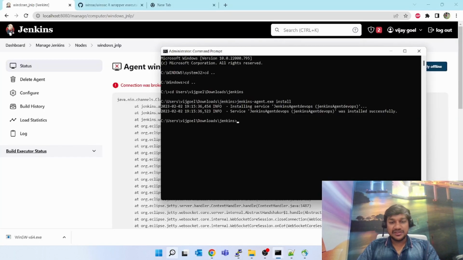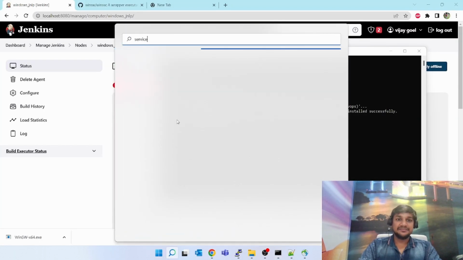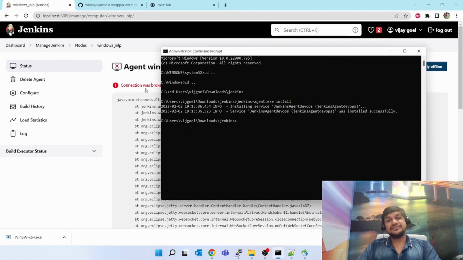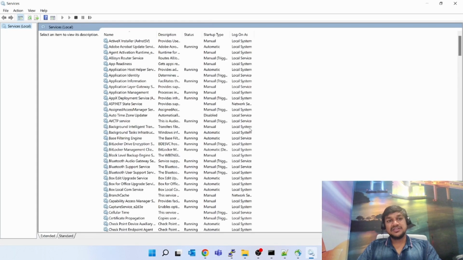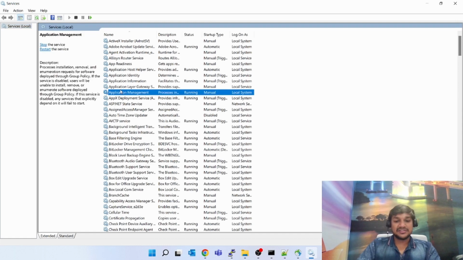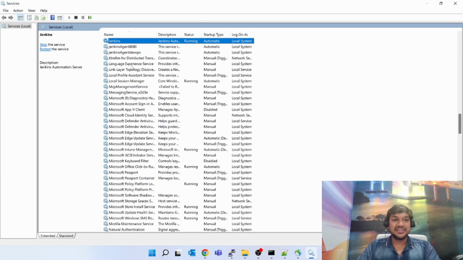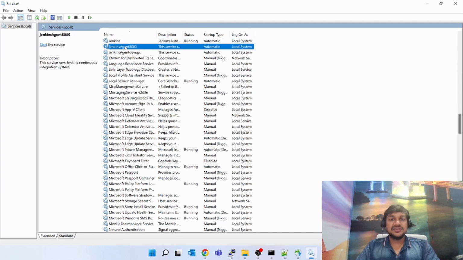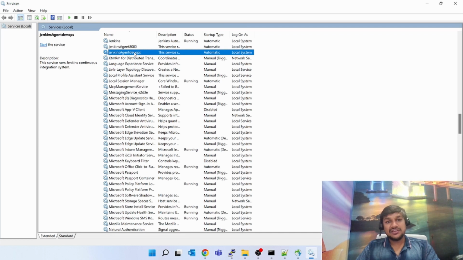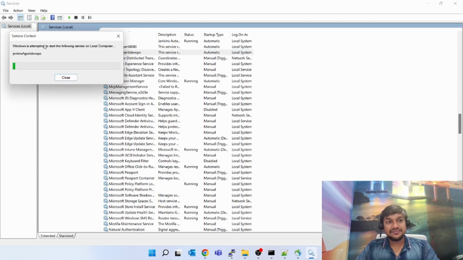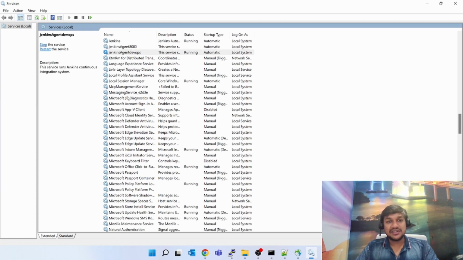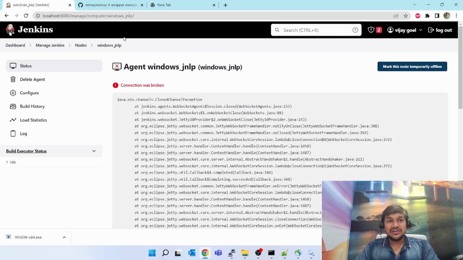Now let's open the services. Click on services. Here you will see all the services. Click on J, Jenkins. Last time I did a Jenkins agent. Now this is the Jenkins agent DevOps which I just installed, the service I created. Click on start the agent. Windows is attempting to start it. Let's refresh now again.